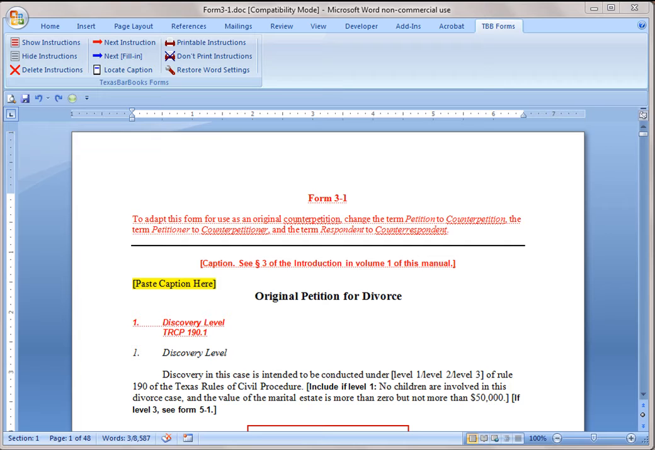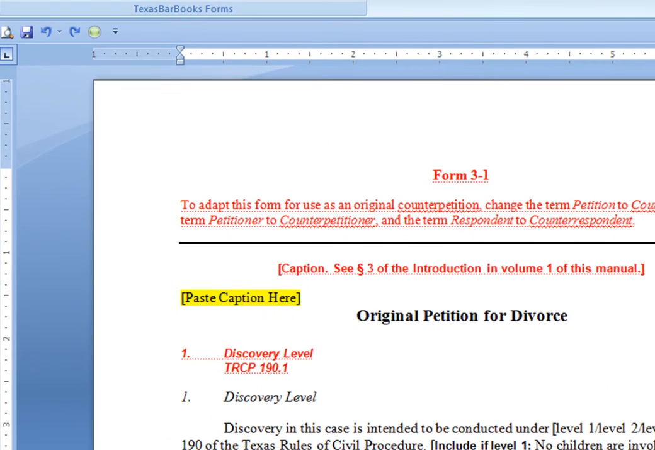Many of the Texas Bar Book forms require a caption. In this example, you can see we have a caption placeholder located towards the top of the document. The caption placeholder is highlighted yellow, and you'll find if you click on one of them, the entire thing selects. When it is selected, you can just start typing to replace it if you'd like.